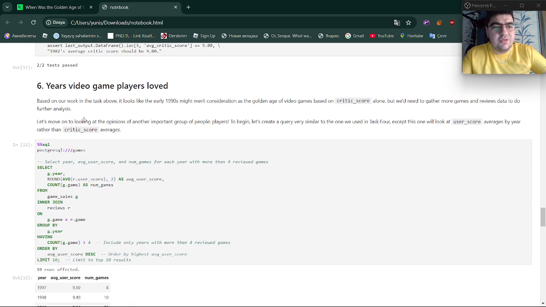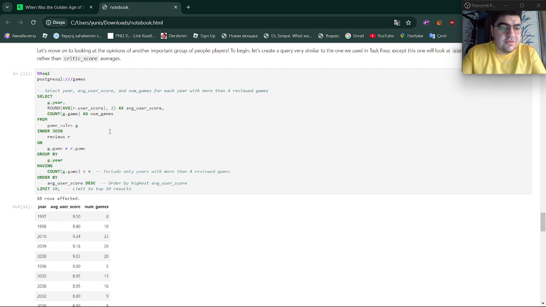In the next task, it says let's move on to looking at players to begin. Let's do something very similar to one, using user score averages rather than critic score averages. So in this SQL query, I use this one, PostgreSQL games.